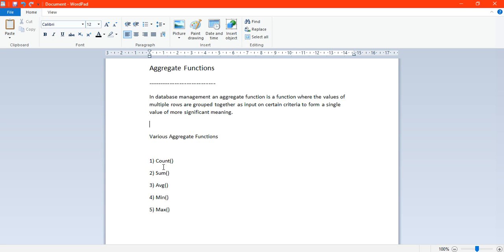So I will start with count. As the name suggests, the count function will count the number of records. Can you connect with this word count? We will see the practical to explain you better.